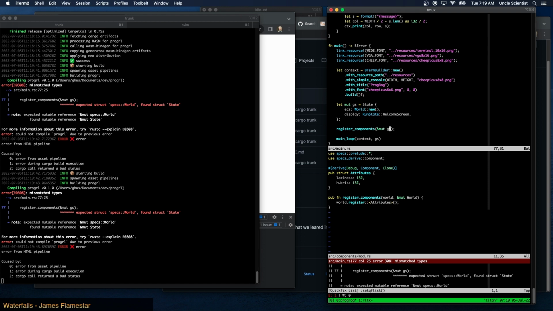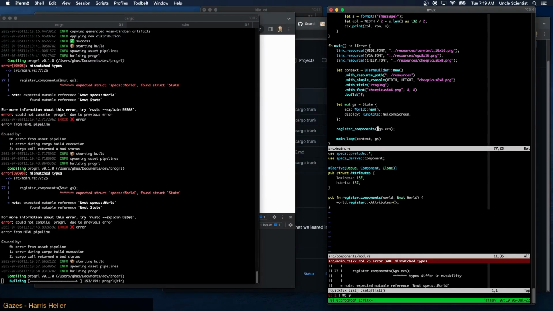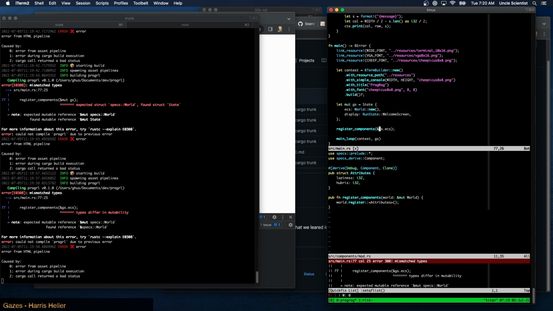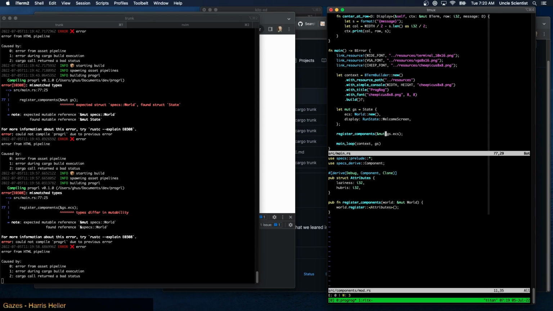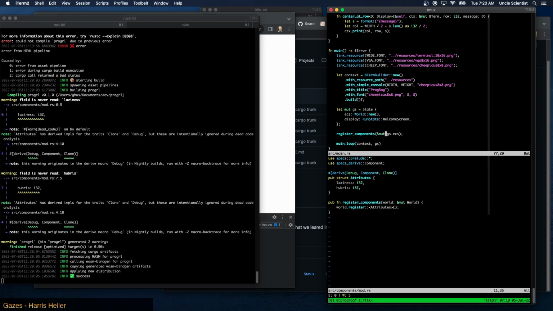Oh, ECS. Do I have to do that, or can I get away with this? Nope. There. Okay, so now registering components is not part of main. It's done as part of the whole components thing. That way the components know what they need to do. So we should be able to.